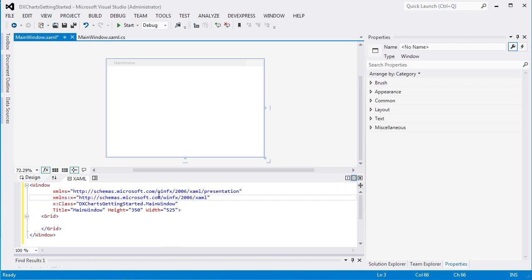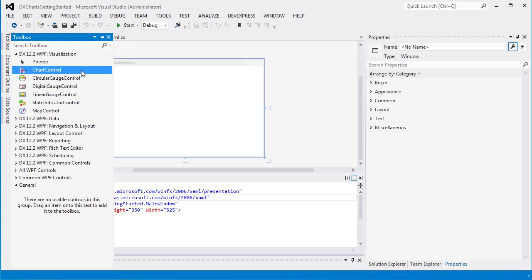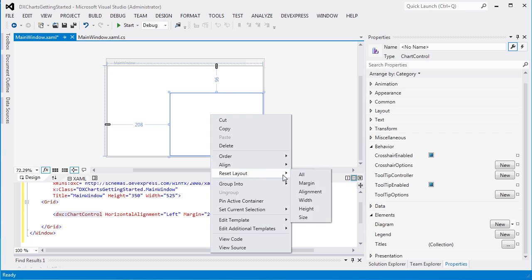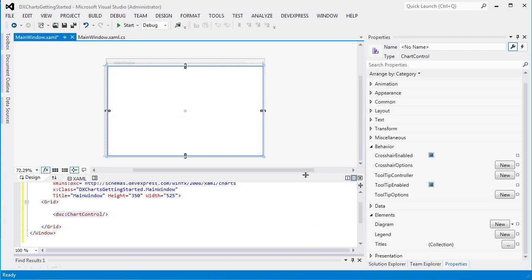Start with a new WPF application. Find the chart control item on the toolbox, then drag and drop it onto a window. Right-click Chart Control and choose the Reset Layout All option in the context menu. This will stretch the chart to fill the whole window.